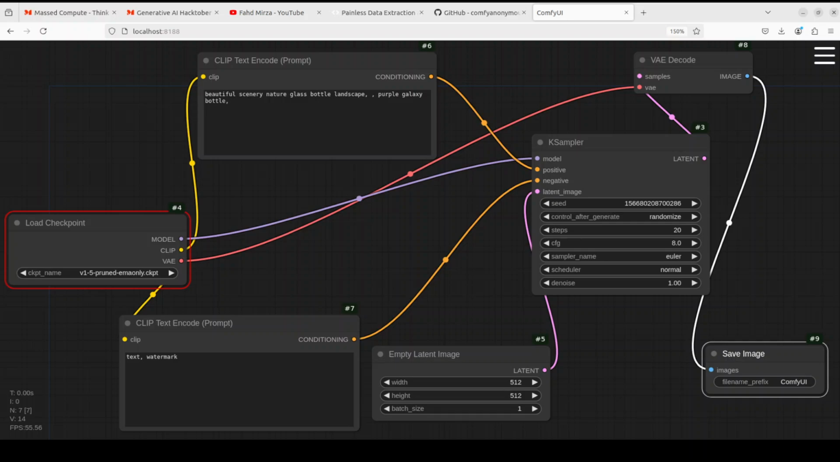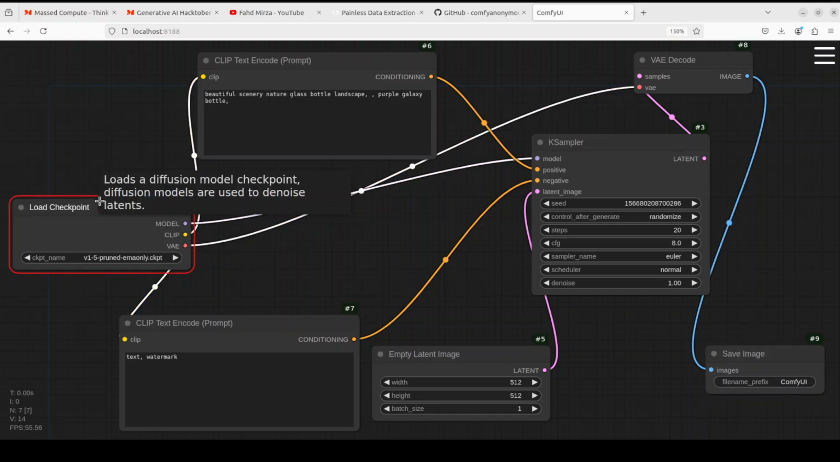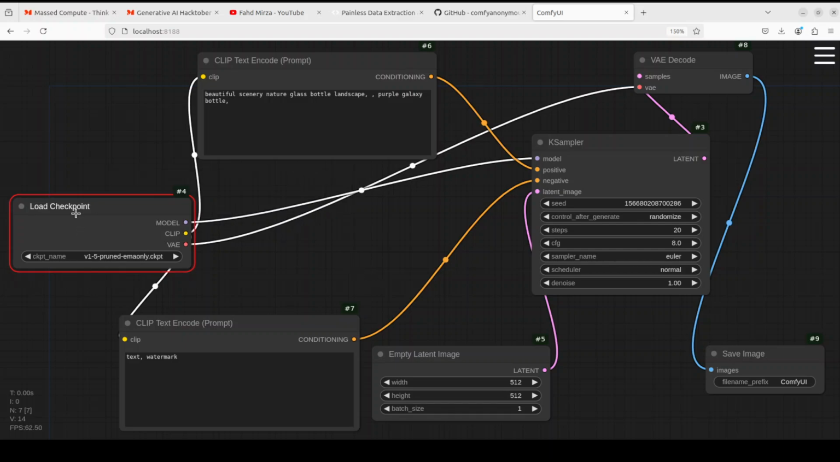Okay, all the nodes are now arranged. Let's start from the left, and we will start understanding what exactly these nodes are. So let's start with Load Checkpoint. This node is used to load a checkpoint model, or a model in simple words, in ComfyUI. You can load either .safetensors or .ckpt checkpoint models in this node.